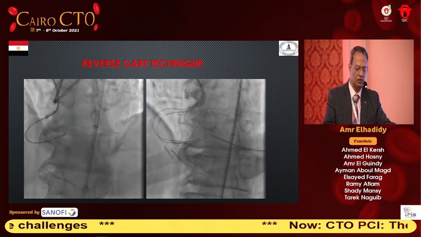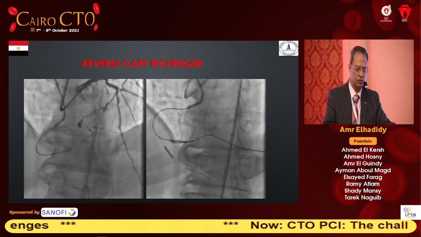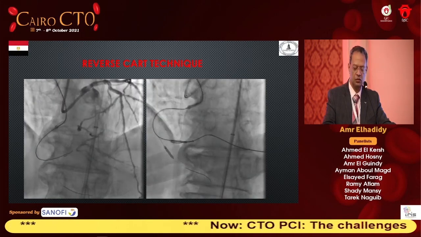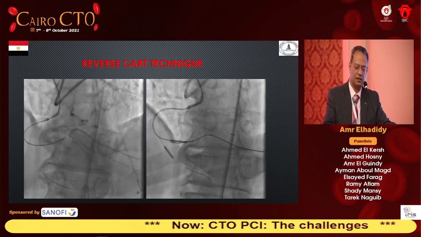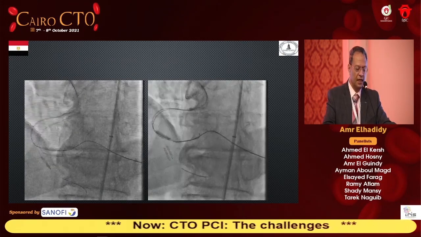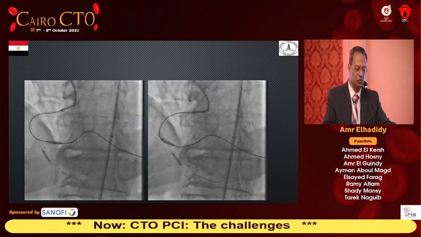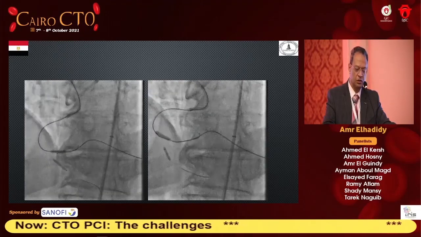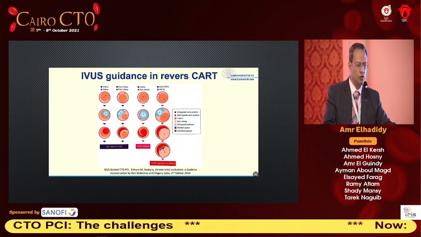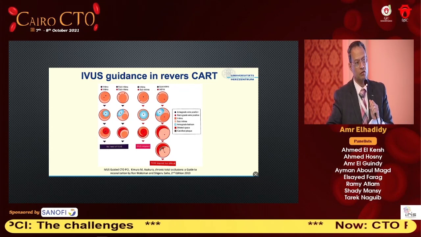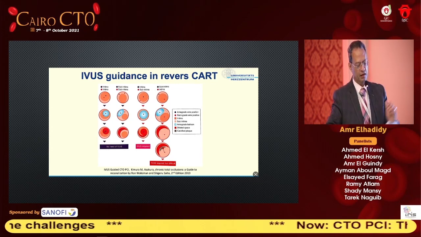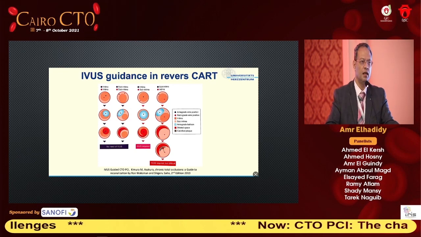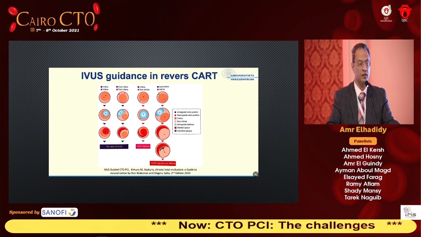So we try a smaller balloon first, and we try to go with the retrograde wire, trying to catch the true lumen. And we use a bigger balloon, we try also to go, but it was difficult to cross. And then we try to see the role of IVUS. Sometimes IVUS will be very helpful, definitely helpful if you are using IVUS in retrograde cases. Very important to adjust where your retrograde wire is in relation to the antegrade wire.